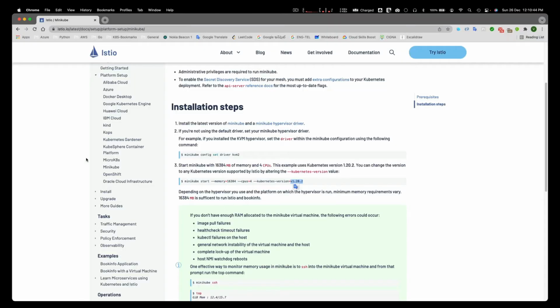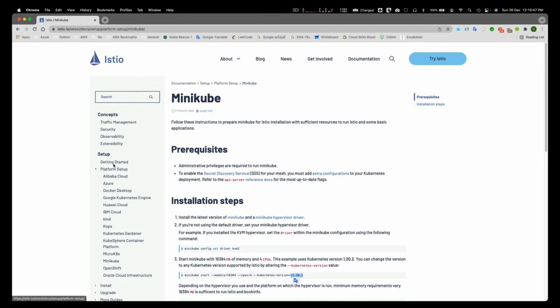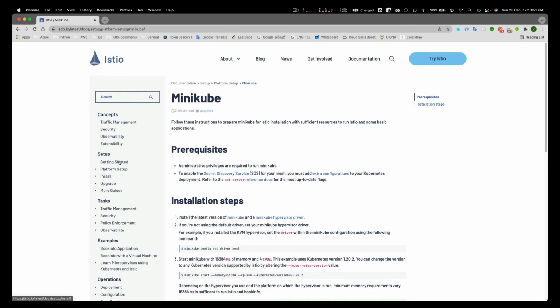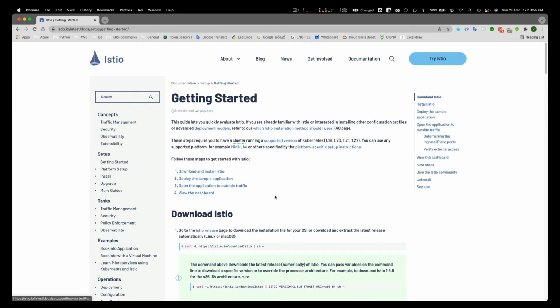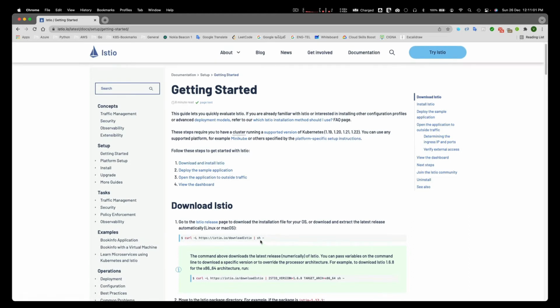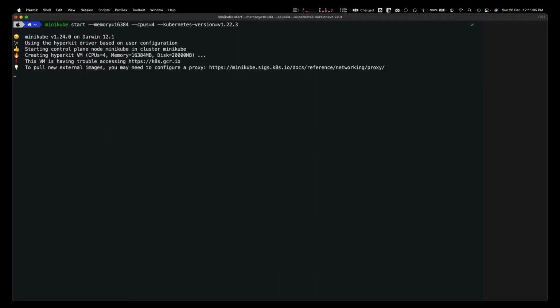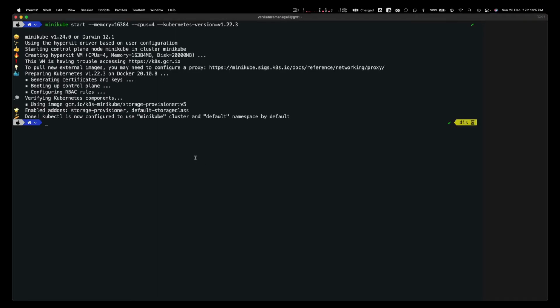So once my minikube starts, the platform setup is done. Then after that I will install. Everything is there. So first of all, download and install. So download Istio once my minikube cluster is up and running. Yes, it's almost there. All right, my minikube cluster is started.